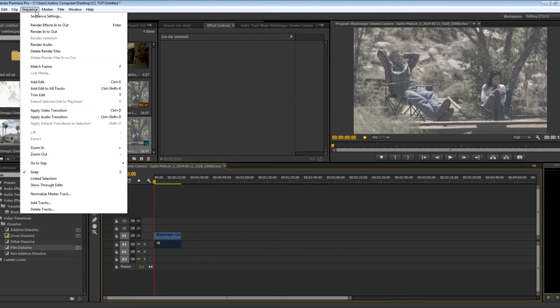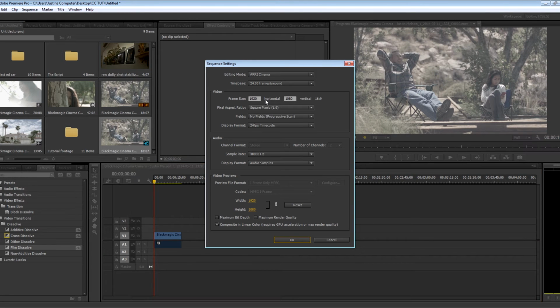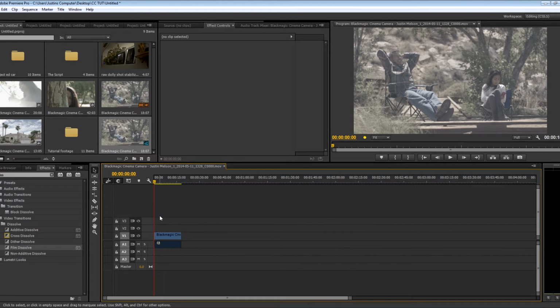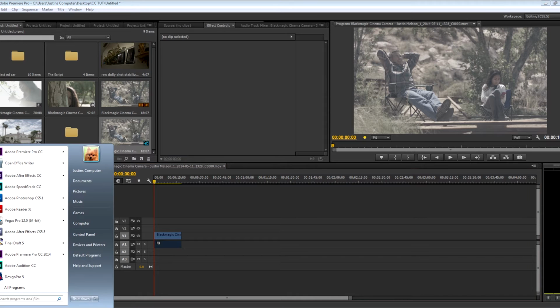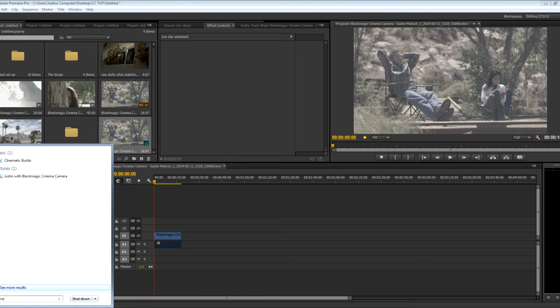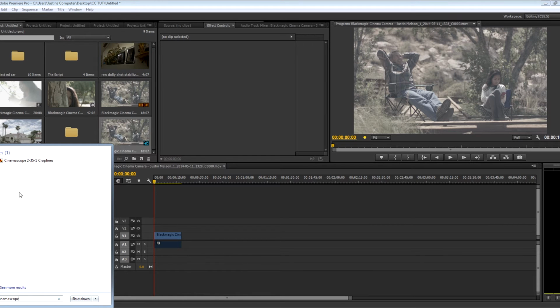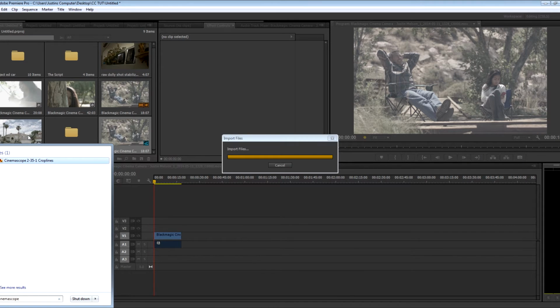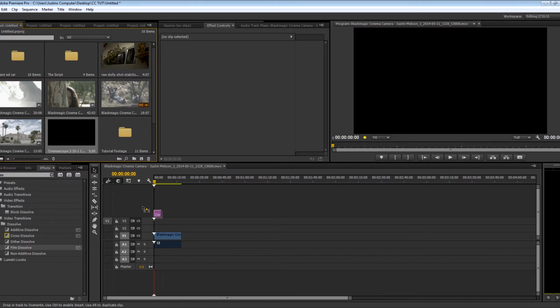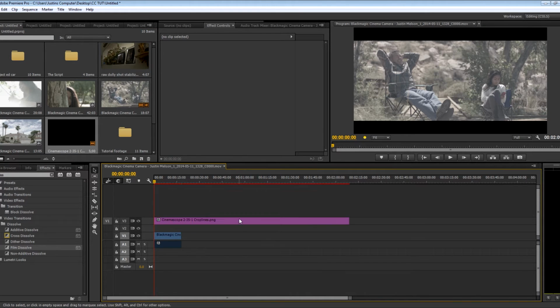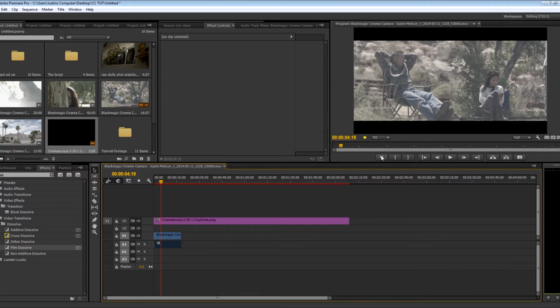Or you can also go to Sequence, Sequence Settings, and do it all here. Now, if I want to create the aspect ratio bars in Adobe Premiere Pro, I have two ways to do that. One is I have CinemaScope right here. I just take that, drop that in here, and this is a PNG file, so it's transparent, it has an alpha channel. So it's automatically dropped on and it's covering my whole project. So I don't have to do it for each shot like I had to in Sony Vegas all those years.